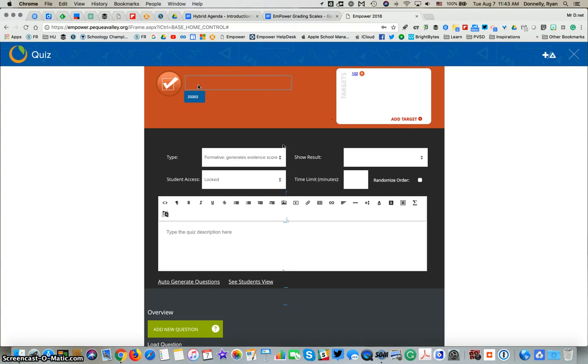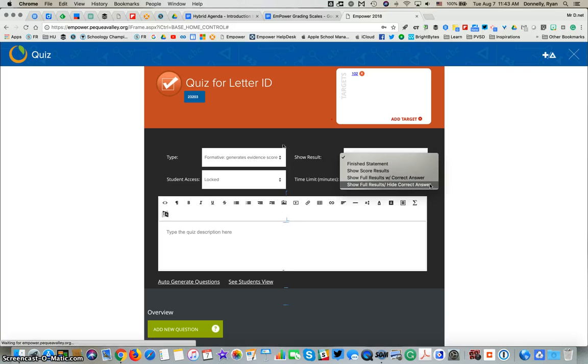Before I get too far, I better change the title. Quiz for letter ID, since that's what we're working on. I have a few ways that I can show the results. I can do a finished statement, which is just general overall, how did you do? I can show the score results, which is every particular question will show how they did, right or wrong. I can show full results with correct answers, and I can show the full results but not have any correct answers. So I'm going to go ahead and show the full results and hide the correct answers.